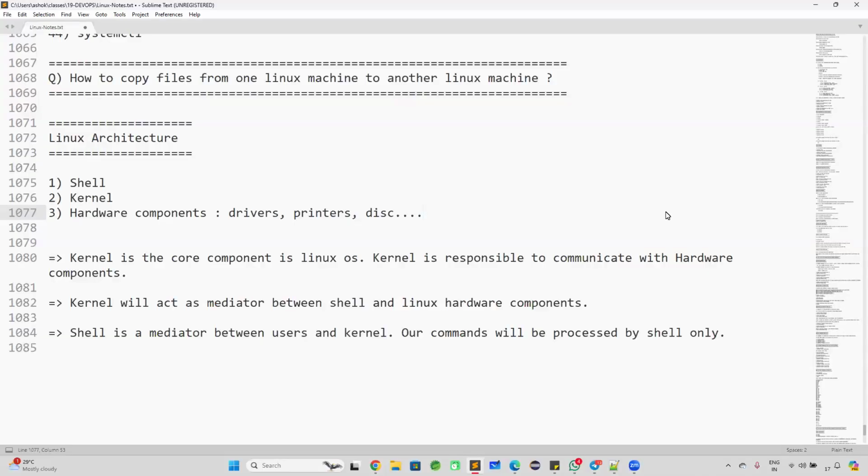Good evening, everyone. In the last session, we discussed Linux architecture. What is Linux and how will Linux work, right? Linux is a multi-user based operating system. Multiple users can connect with a single Linux machine and they can perform operations at a time. In the Linux operating system, we need to understand what is the shell, what is the kernel.